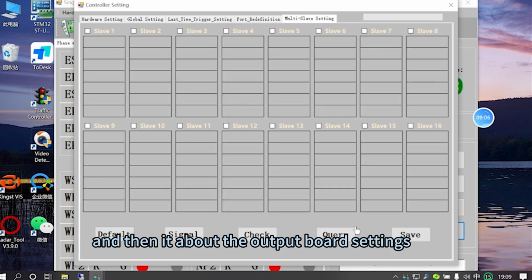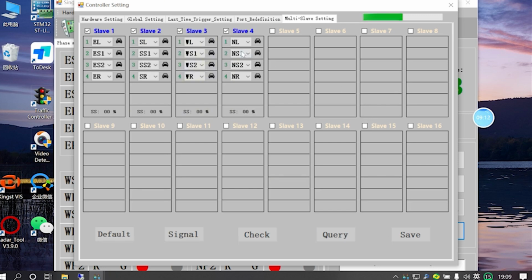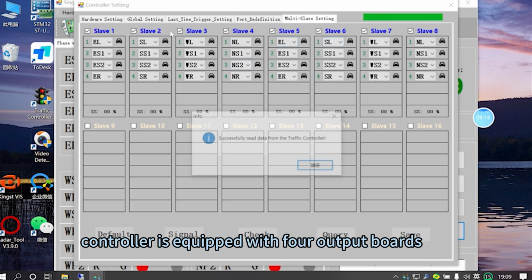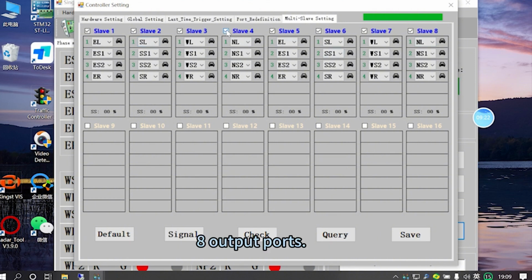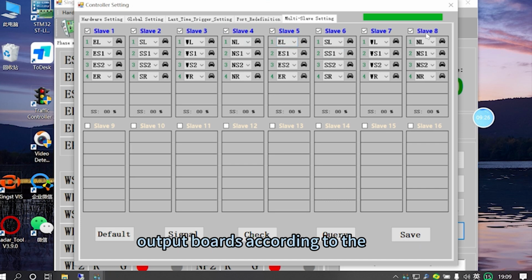And then it's about the output board settings. Selection of the number of output boards. The 48-channel controller is equipped with 4 output boards, and the 96-channel controller is equipped with 8 output boards. You can determine the number of enabled output boards according to the actual needs of the intersection.